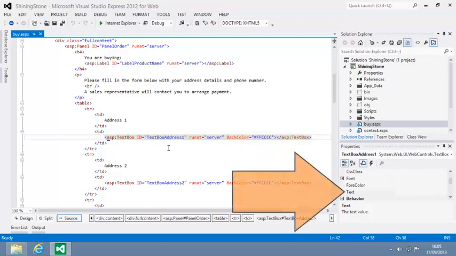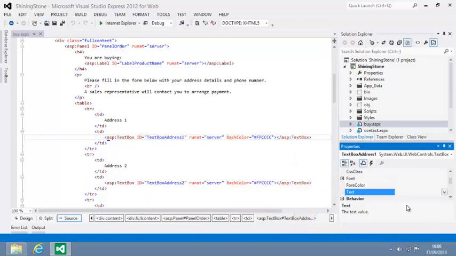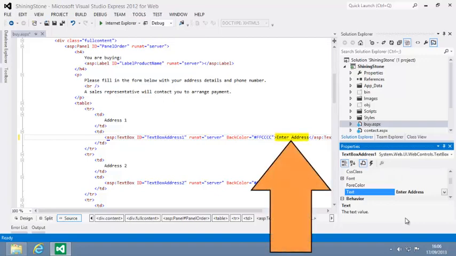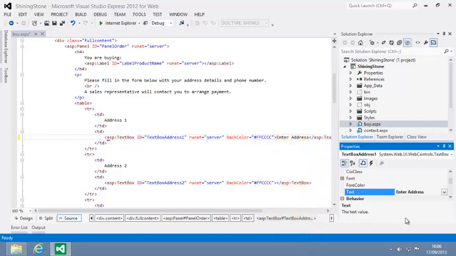Now find the Text property in the Properties window and set it to Enter Address. After a brief delay, Enter Address appears on TextBoxAddress1's line in the HTML code. Now view by.aspx in your web browser.